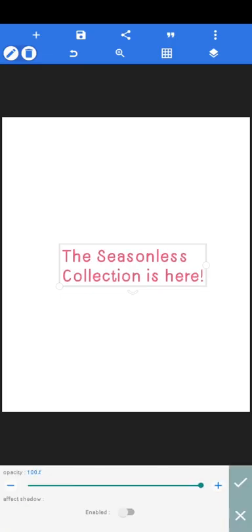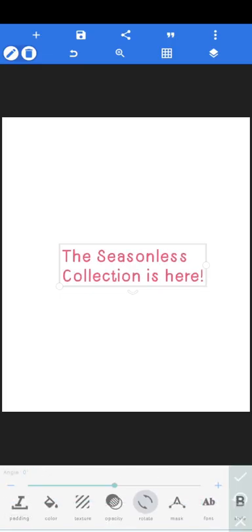All right, so next is texture. In case you have, okay, we'll deal with this texture later on. Next is opacity, to reduce and increase the opacity. This is rotate, to rotate your object. This is mask, we'll deal with mask later. This is font, to change the font of your elements, of your text.